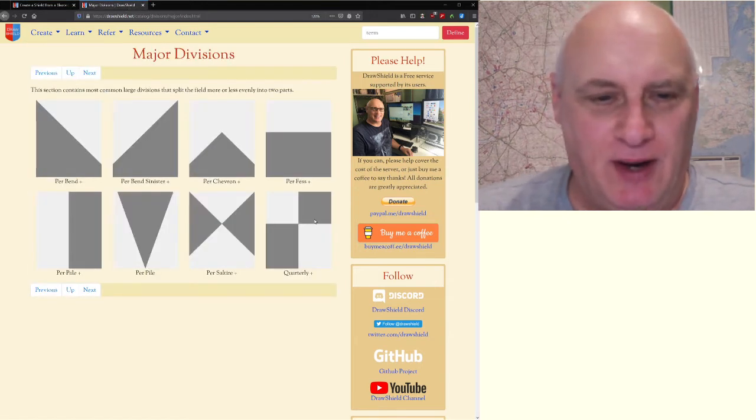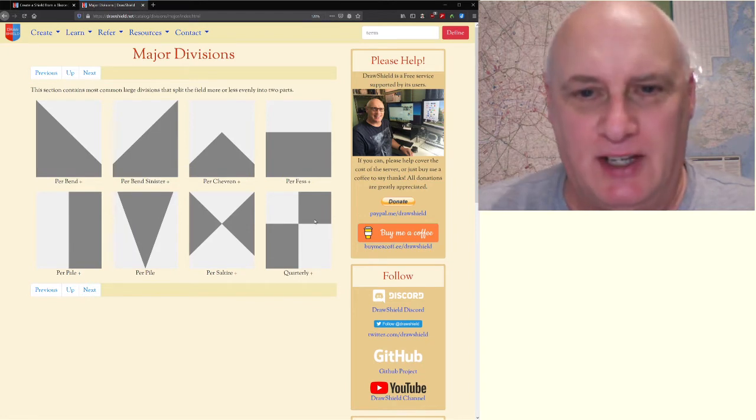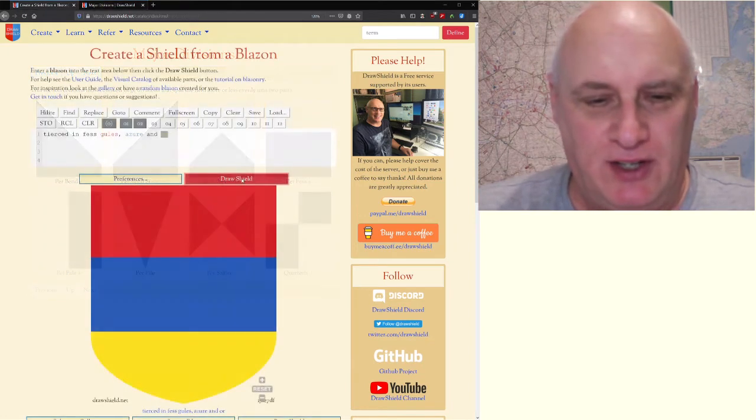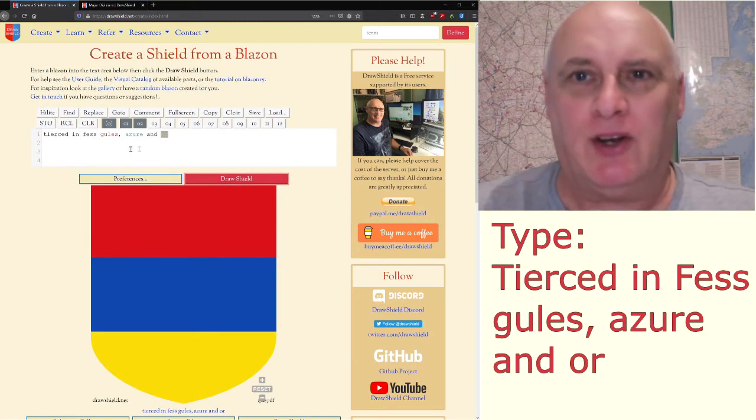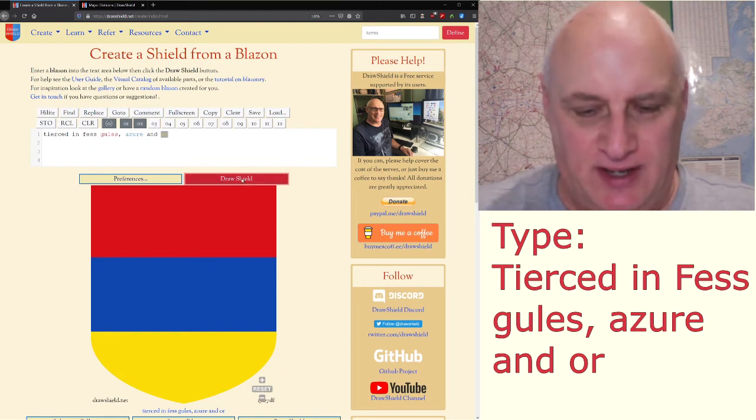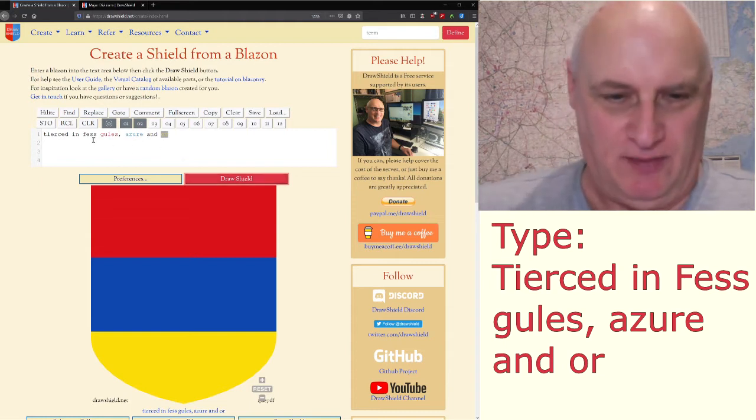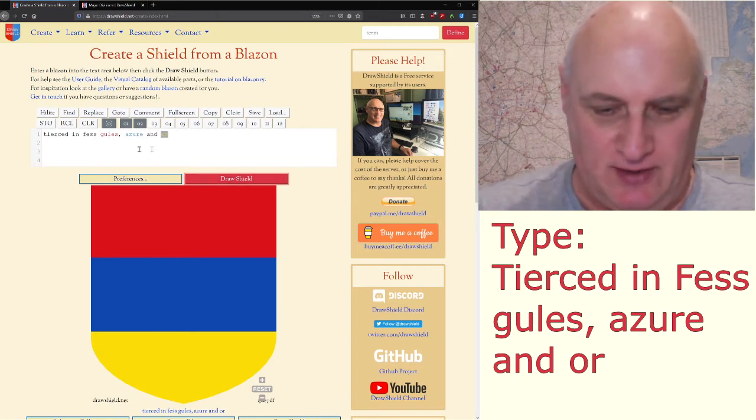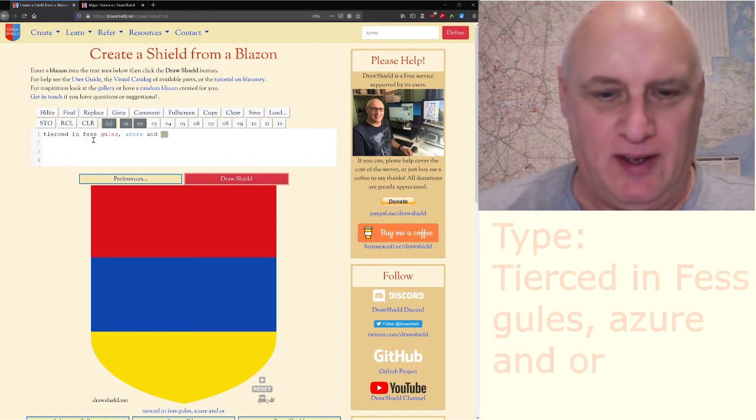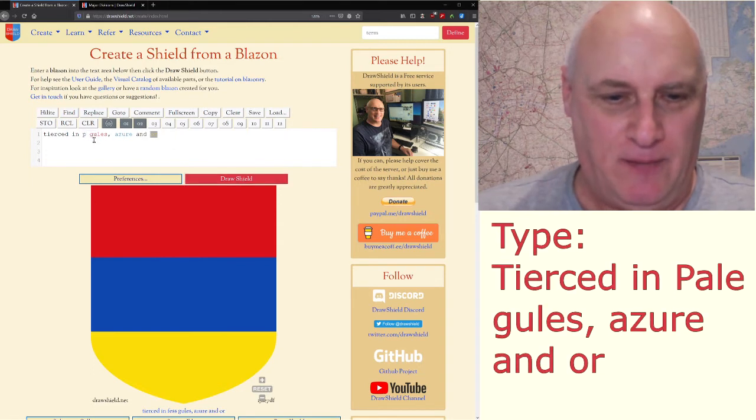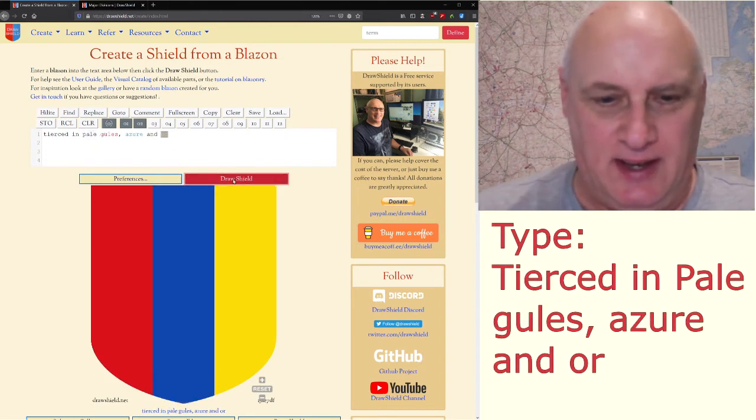Can we split things three ways? Well, yes we can, and again we can use those terms that we are already familiar with. So we know that splitting things horizontally is per fess. We can say tierce in fess, a particular heraldic term for being split three ways. This time obviously we have to give three colours, so let's add in a bit of azure, and you won't be the least bit surprised to find that we can also tierce in pale and in bend.